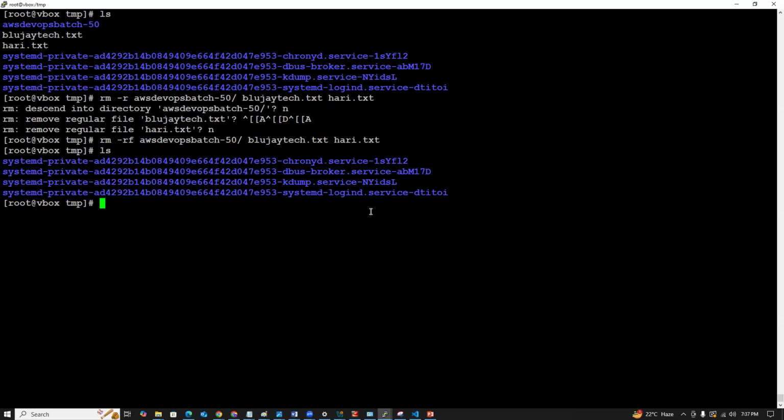Nothing is there. So mkdir systemd private. We need this one. rm hyphen rf star. Star means it will delete everything. Yeah, nothing is there. mkdir day hyphen, open braces 1 dot dot something like 30.